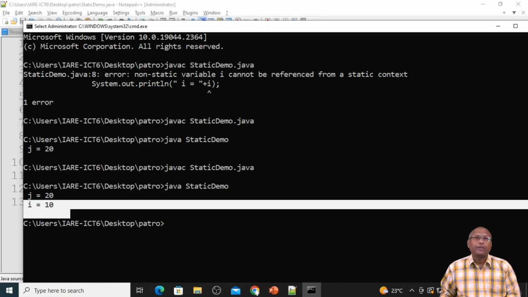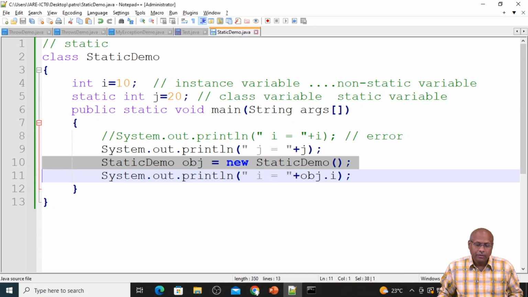So this is the way you are referring to your static as well as non-static variables. So you came to know how to use static. Now the same program I will use for a static method.